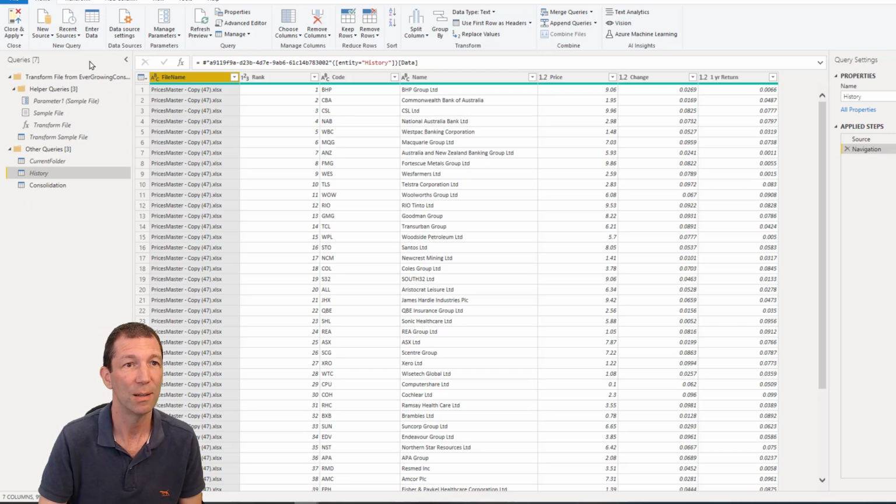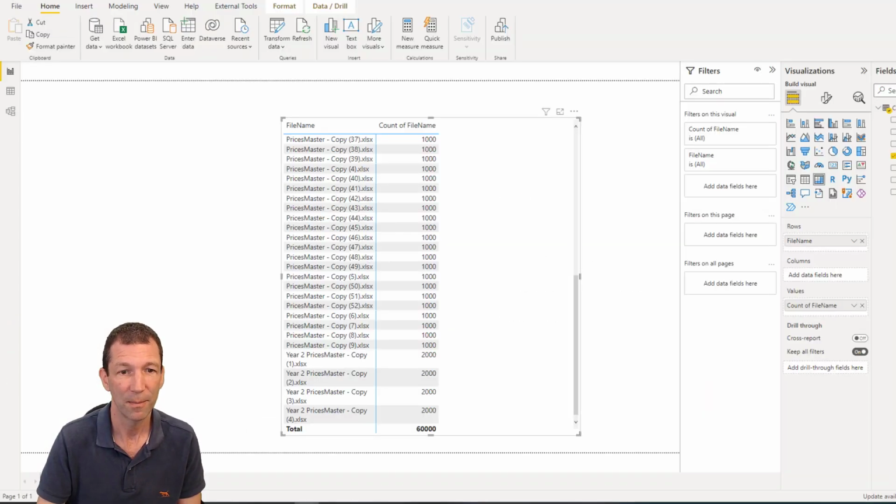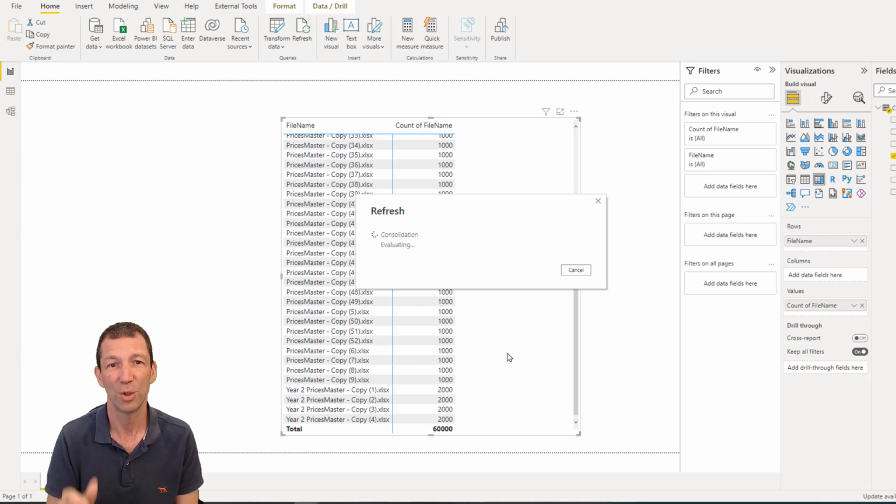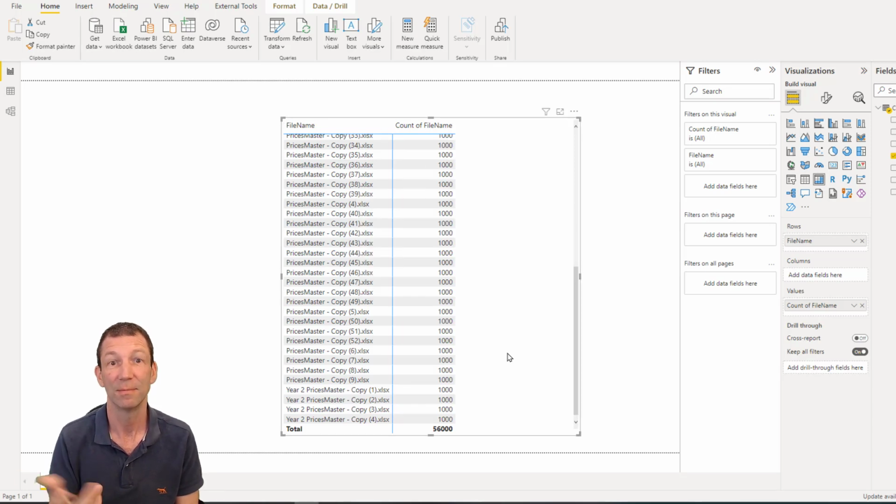Then I come in here and let's just go close and apply just to show that I could do this. There we go, 56,000 rows.